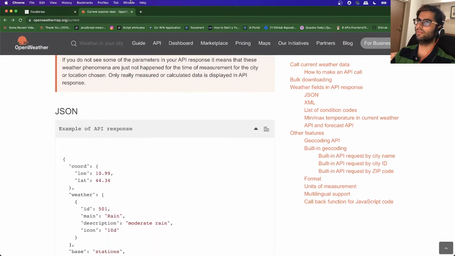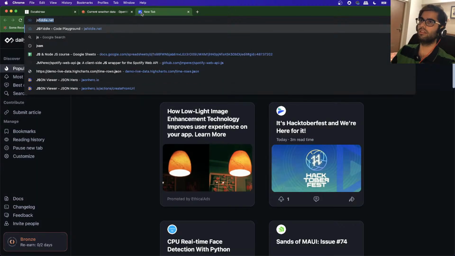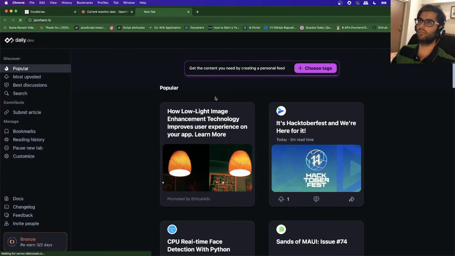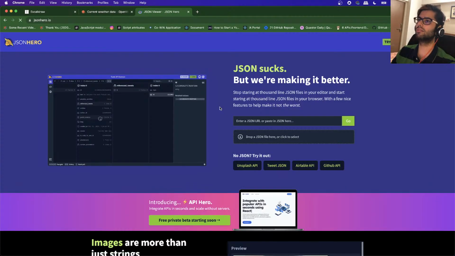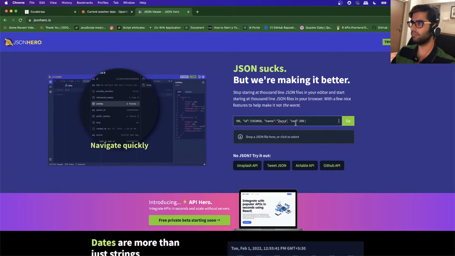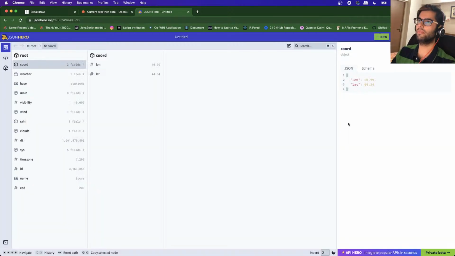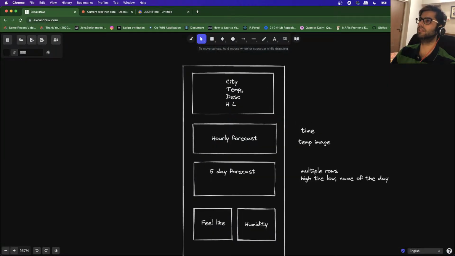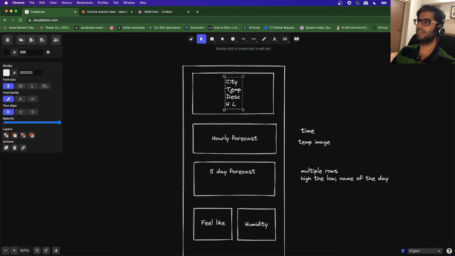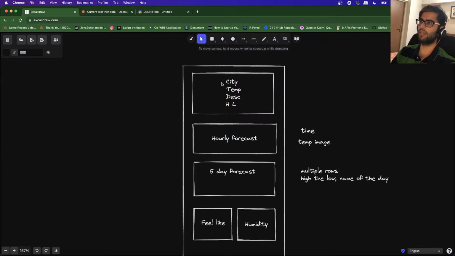Let me just copy this for you guys and inspect this in Json Hero. So Json Hero is a website using which you can paste your JSON information over here, and it will show you all of that information in an organized manner, right? So if we look at the wireframe which we have, we are interested in the city, temperature, description, high and the low for this part, right? So we're getting all of this information from this current weather data API.